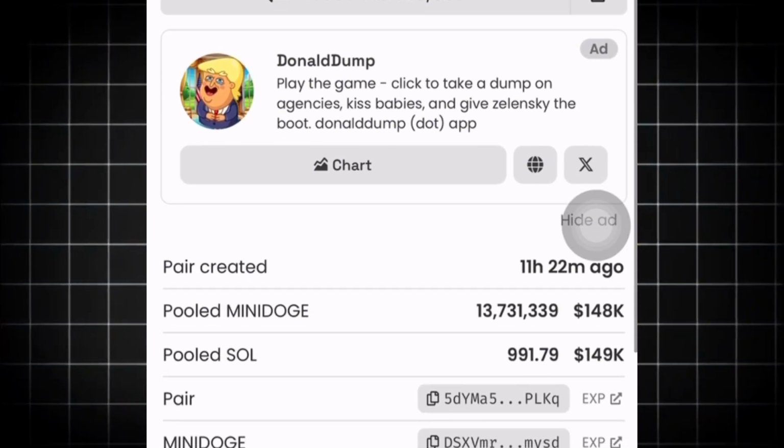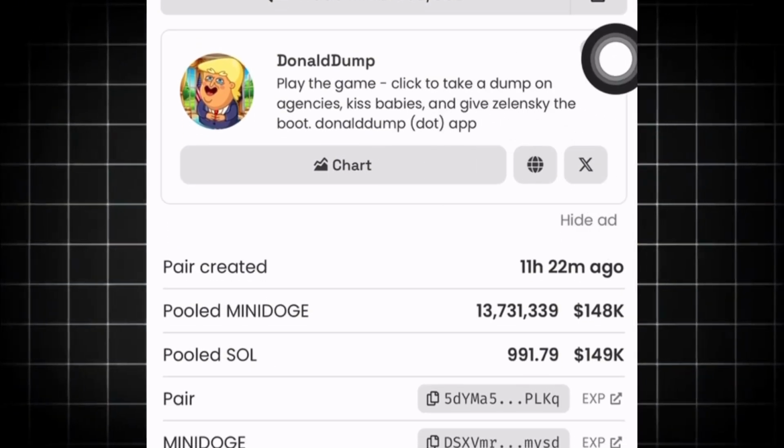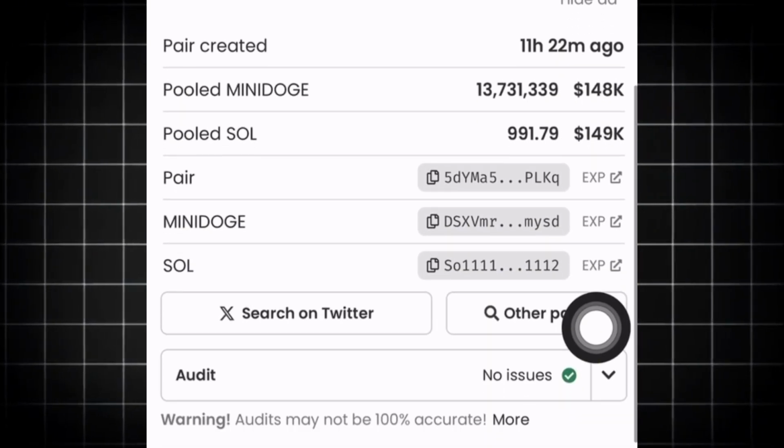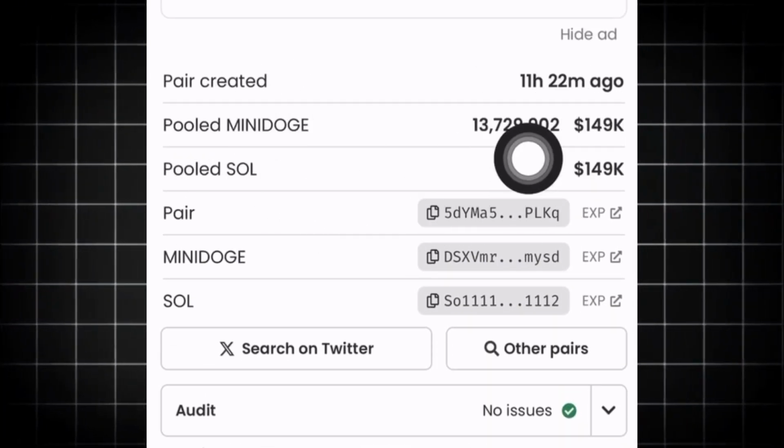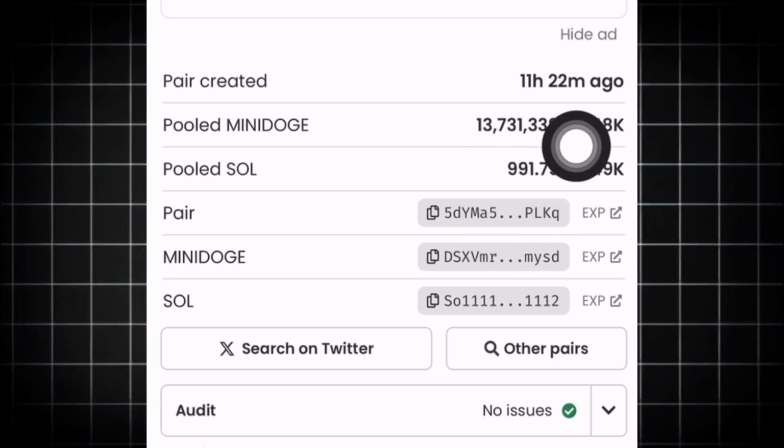Now if you watch closely, you can see add. All these ones are really not important. And then if you come right here, you can see pair created. This token was created 11 hours 22 minutes ago.